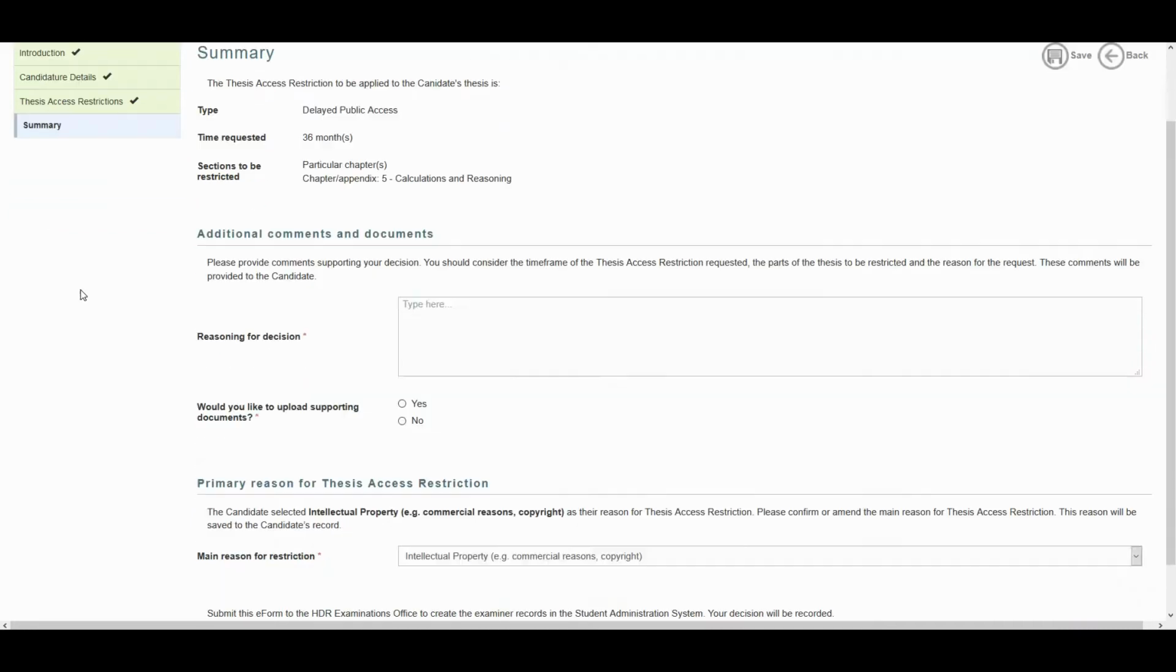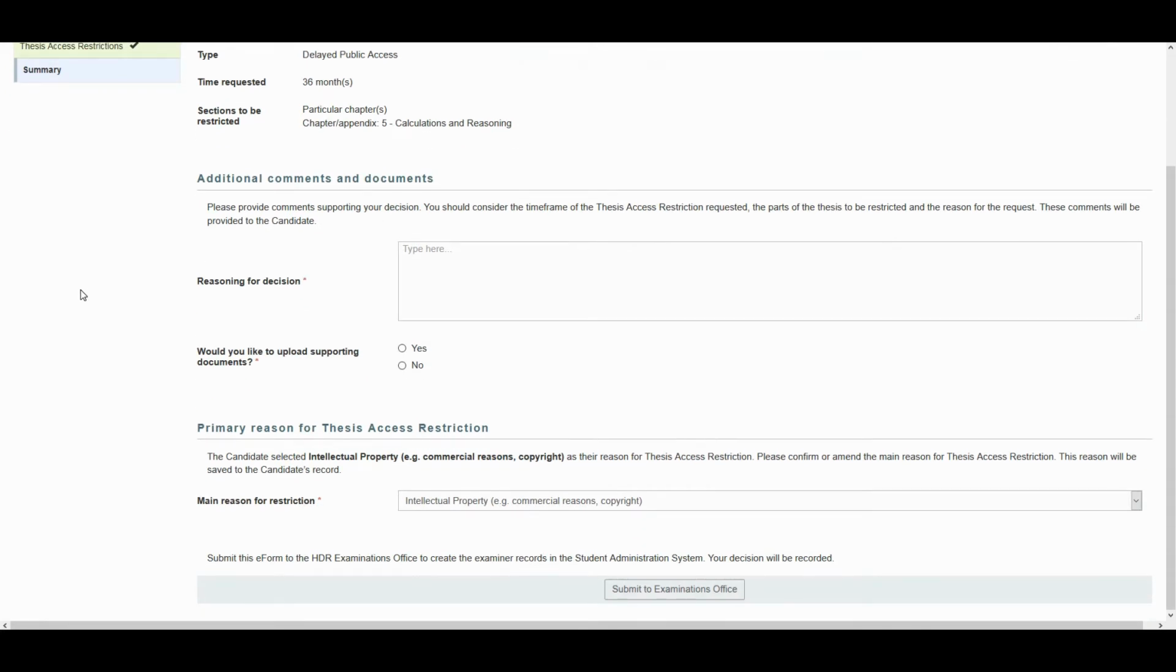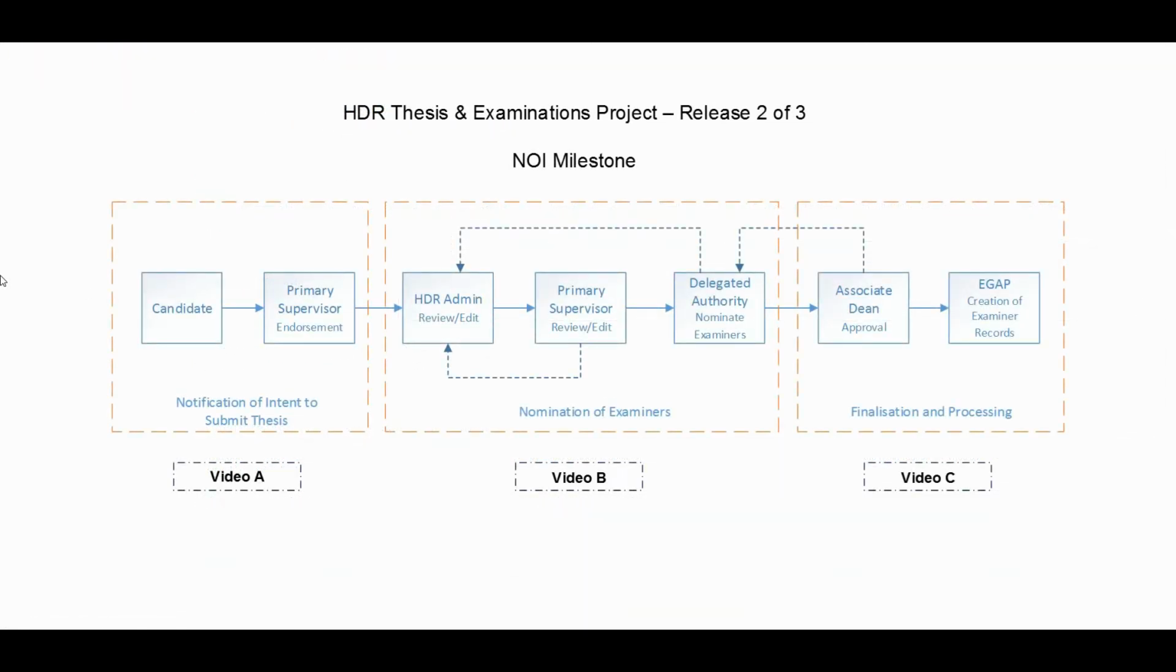Upon review and amendment of the main reason for thesis access restriction, the milestone can be submitted for final processing. The details of the thesis access restriction are then pushed into the student administration system. The final stage of the milestone is completed by the university's HDR Examinations Office.